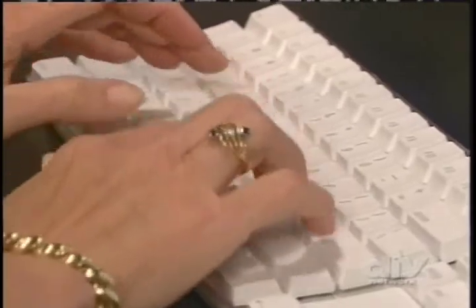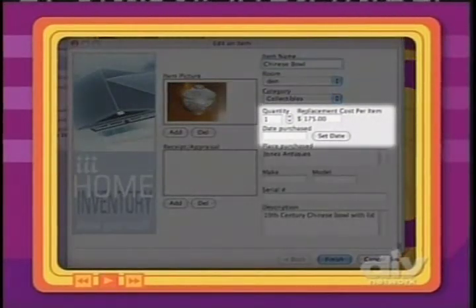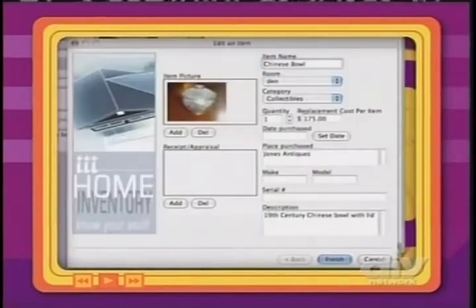Okay, now here is where we would add in all the specific information for the item, such as the cost of the item and the date purchased. Oh, that's great. I see you have a place for the receipt. So would you just scan that? Yes, and you would upload it just like you uploaded the other image. Okay, great. To finish this item, just click on Finish.